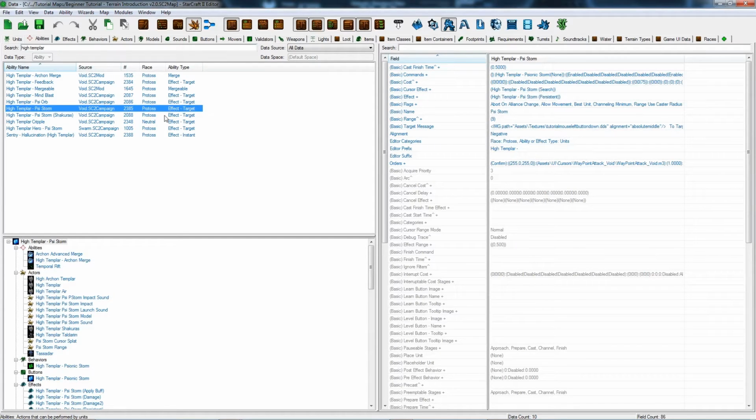So as you can see, this is an effect target ability, because you target an area where you want to launch the ability. So all you see here are all the fields that have been edited by Blizzard, and these are the fields that are just left at the default. So let me just explain these things. The cast time finish, I think when you cast the ability as a High Templar, it will take 0.5 seconds for the Templar to move or do anything after this ability has been cast. So that's what that is.